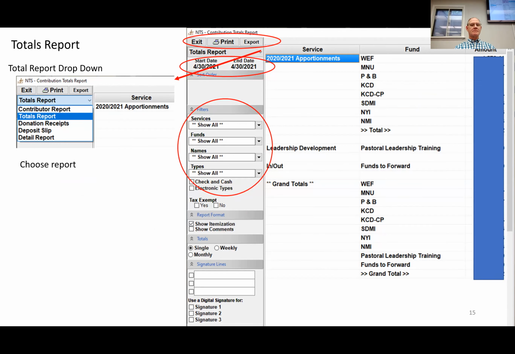Now, this is the report you can verify your totals with if you're depositing.